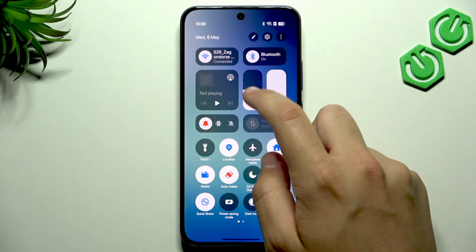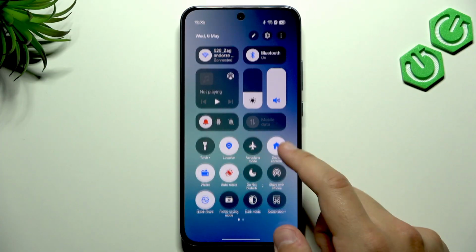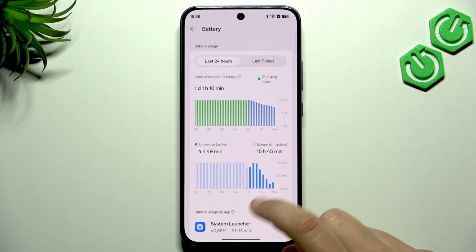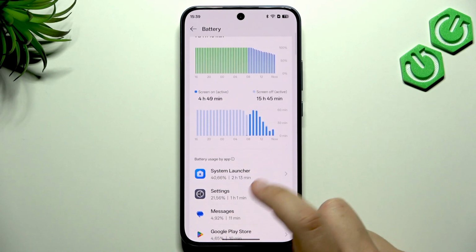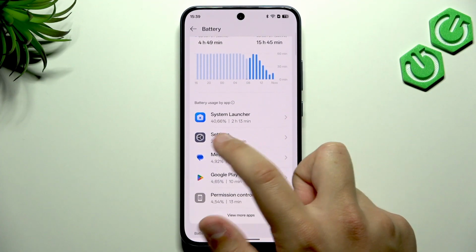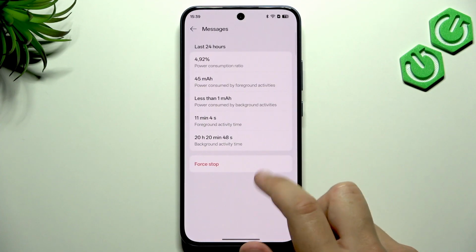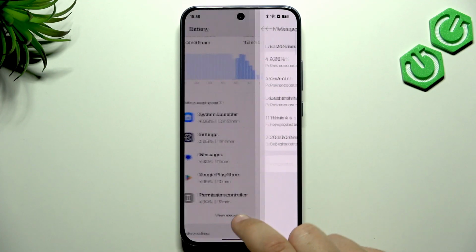Let me quickly lower the brightness for you guys. And here we have the entire battery. As you can see, we got the usage, we got the screen on active and inactive. Now, of course, we got the system launcher, settings, and messages. So for example, messages, we can force stop them.